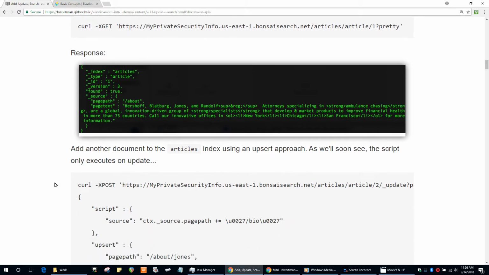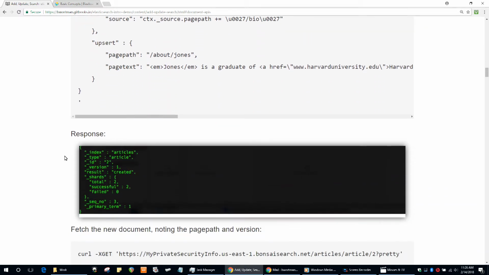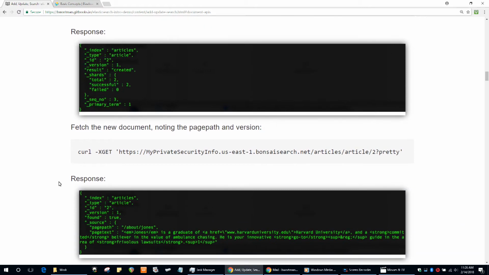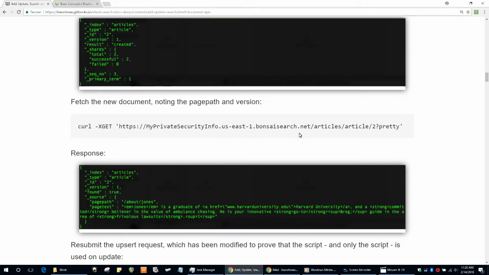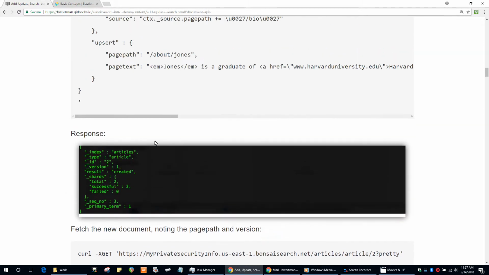Now let's insert a new document into our index using an upsert approach. This is going to be document ID 2, and with the upsert, what happens is the upsert element gets executed if the document doesn't already exist, and the script gets executed if it already exists. So we'll see the first time we post it, we get a response. We got a version ID of 1. Let's go ahead and fetch that just to make sure everything looks okay. And we can see that the page path and page text went in there. We've got a version of 1. So indeed, the upsert element was what was applied.